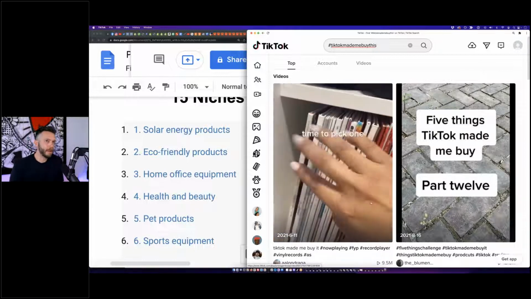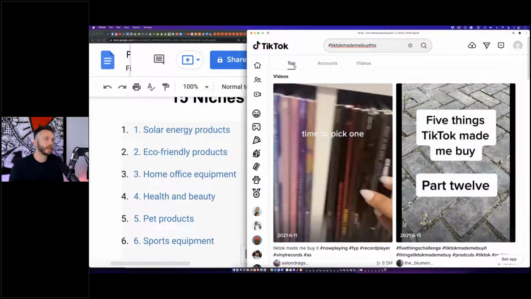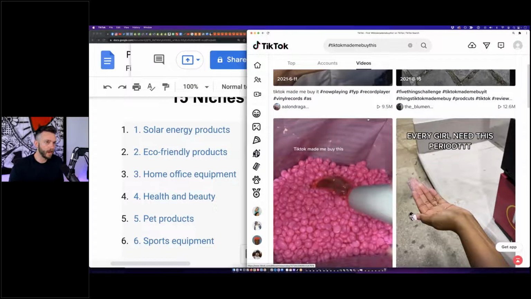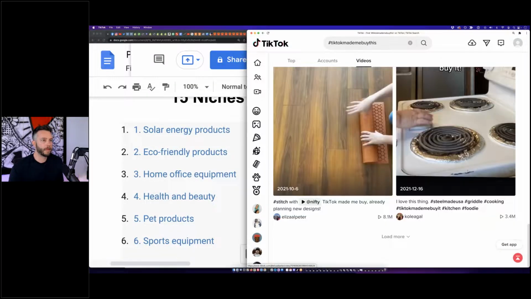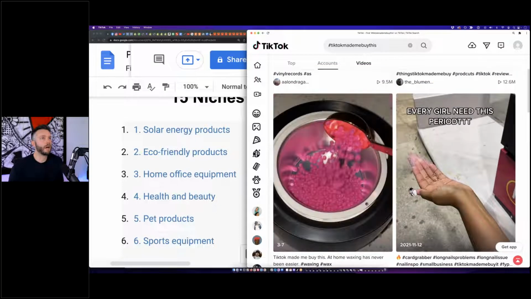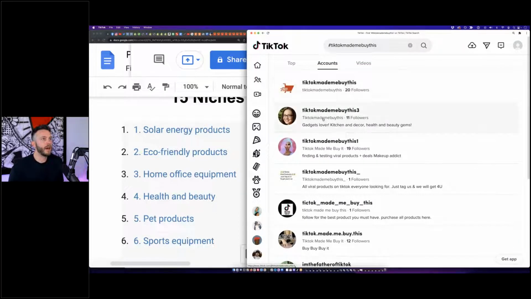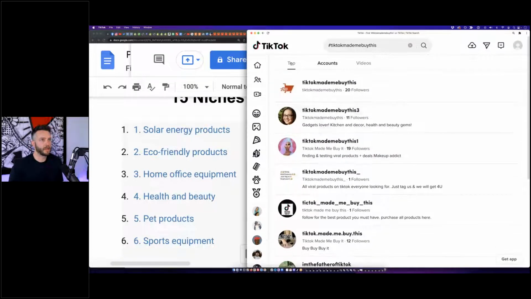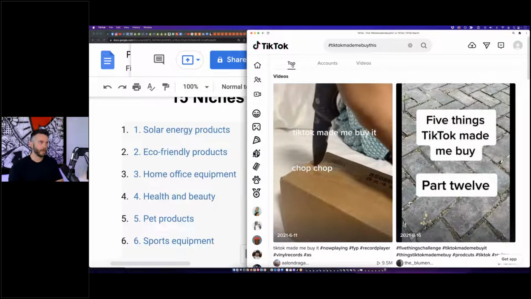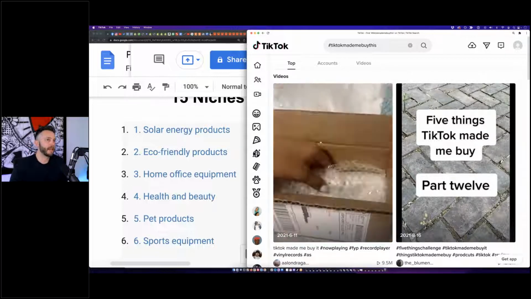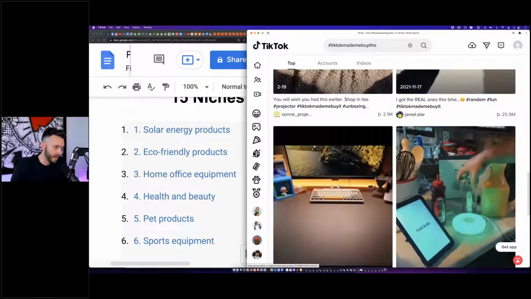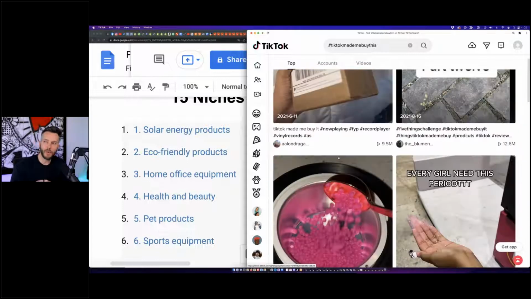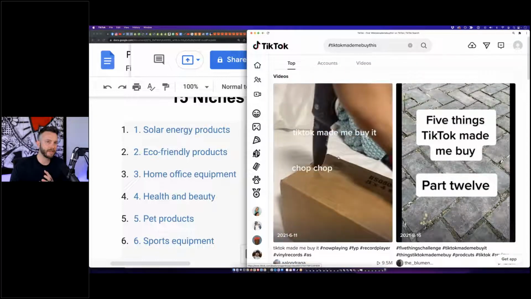So, TikTok made me buy this, or TikTok made me buy it. Now you can look at the top videos, or just videos in general. These are not necessarily the top videos, it's just how they sort it by videos. You can look at accounts, so you'll find that there are a lot of different accounts that post videos. And then their top category up here, if you're on your phone or desktop, is going to display the top videos for that hashtag, okay? This is a great way, if you don't have a direction that you want to go in, to just find some random stuff.